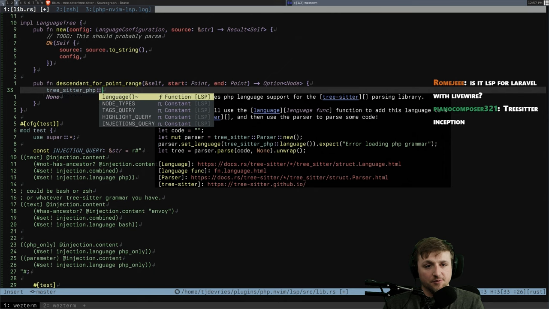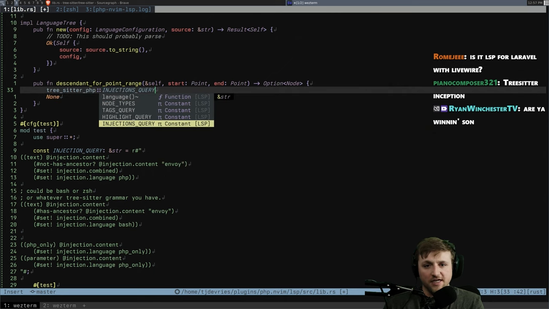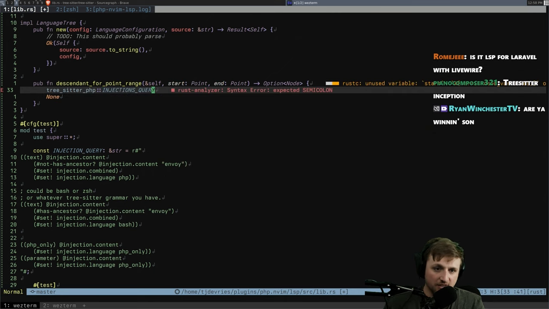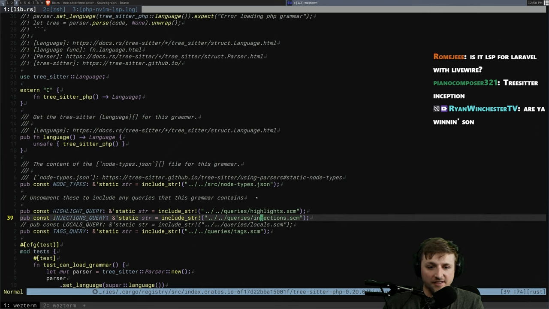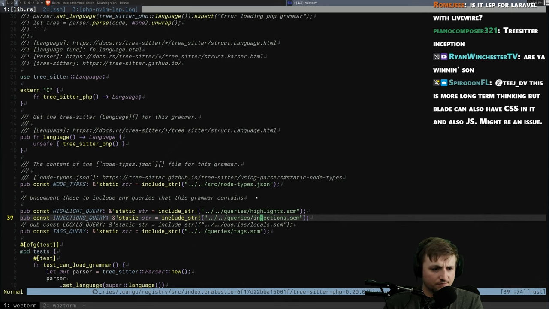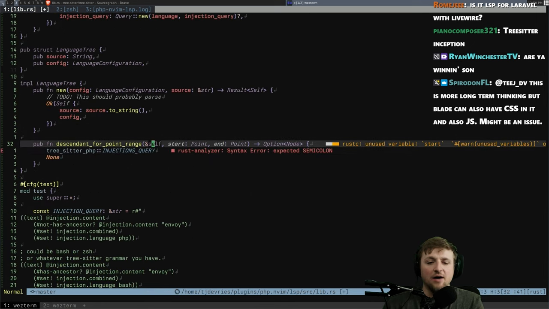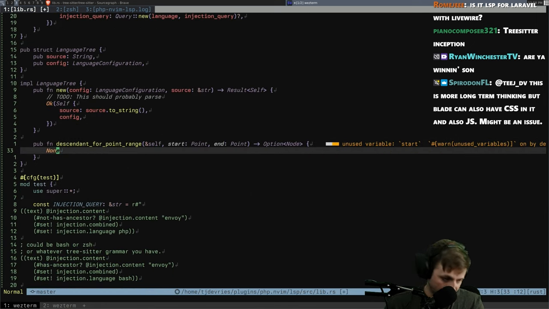Tree-sitter-PHP, languages, injections query. Beautiful. We go to this, right? We actually get this inside of here, which is awesome. Anything, but Blade can also have CSS and also JS. That won't be an issue. We'll also handle that. We can handle it all.